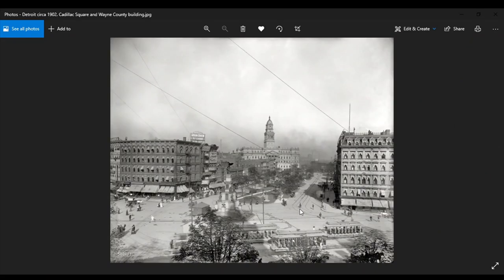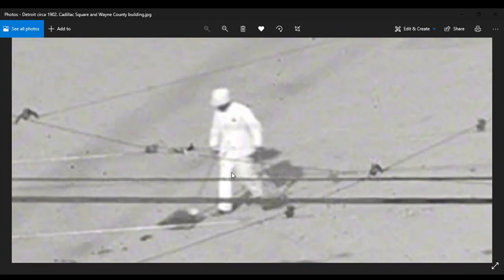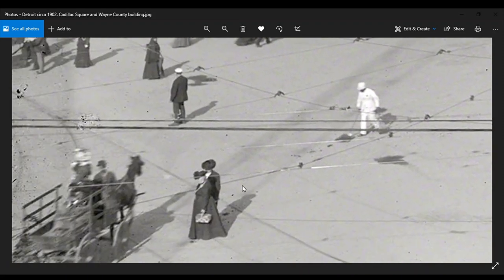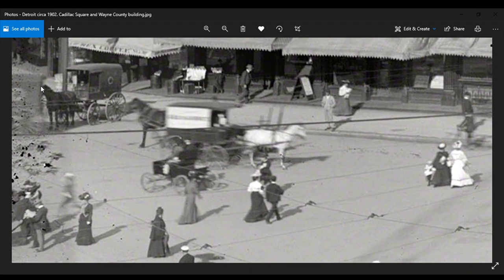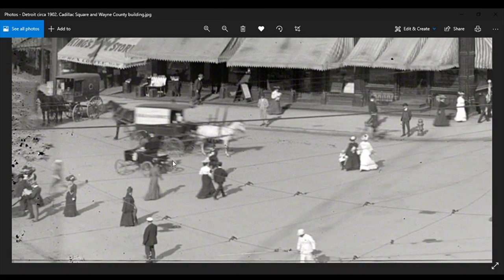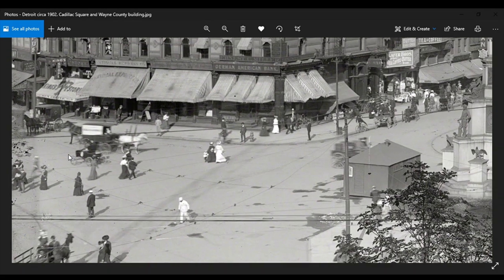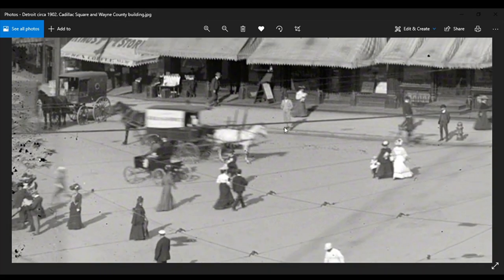This is Detroit 1902, Cadillac Square, and Wayne County Building. There is the man that picks up the horse shit, in case you need to know where he is, in case you're concerned about that. And there is Fred. He's right there at work, backing up to make a delivery, because he, you know, built America. He is the horse that built America. That's his cousin right there.